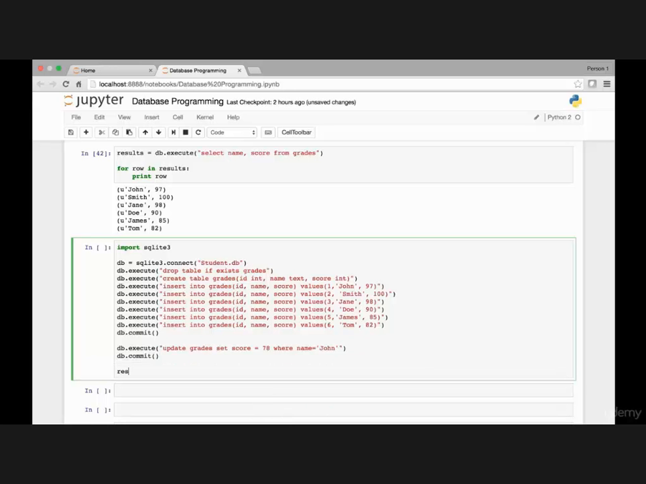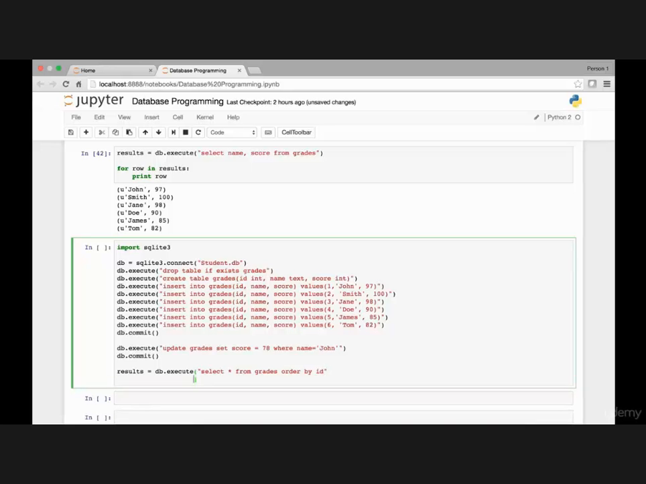And then I can have my results variable, and that will hold db.execute select star from my grades table, and then I can order it by ID. Okay, and using my for loop, for row in results, print row.